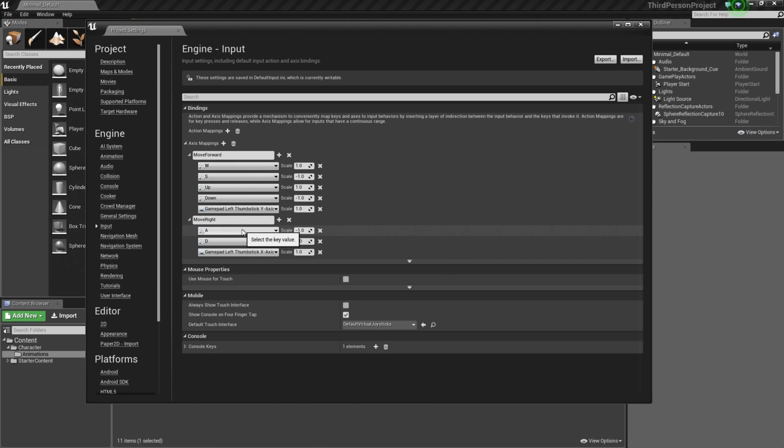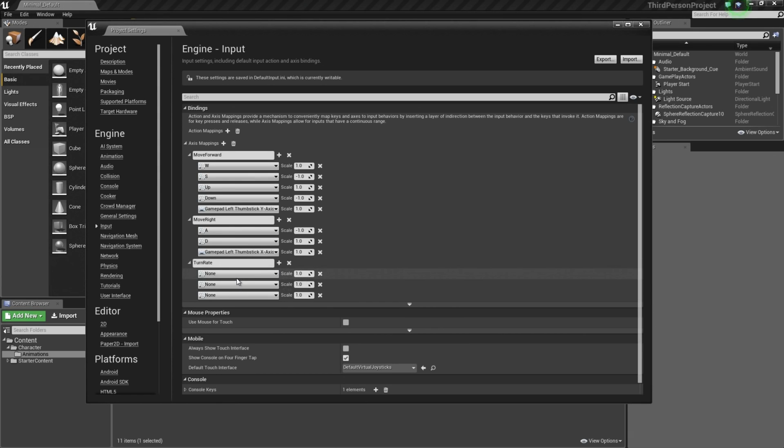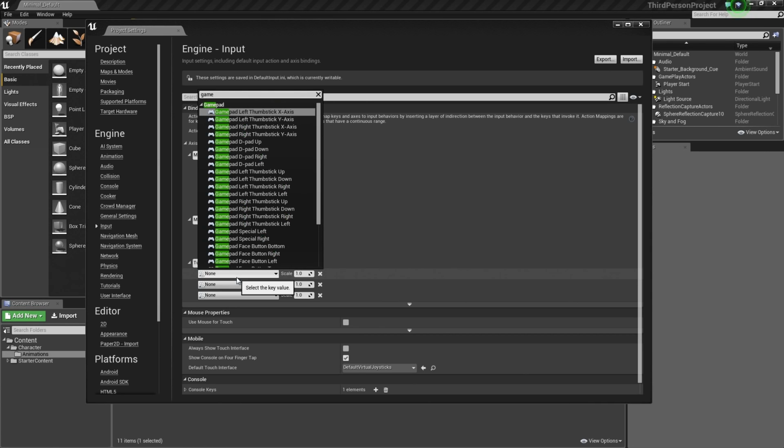Notice that we didn't use the left arrow and right arrow. We're actually going to save that for turning as a separate axis. So let's actually set that up right now. So let's click the plus sign. We're going to call this one Turn Rate, like so. And let's add two more mappings to this as well. So for this first one, we're going to call this one the gamepad right x-axis. So this is the right thumbstick that we're using.